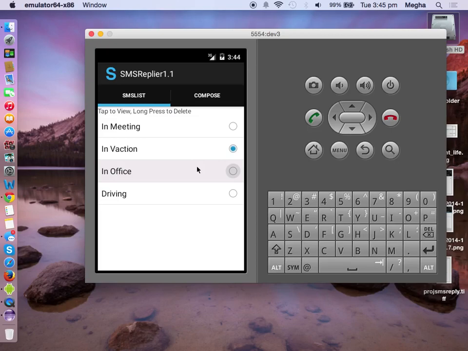I'm going to keep it under the context menu. The context menu, you know, would pop up when some widget, either a list view or any button, is long pressed. I'm going to keep that part in long press.